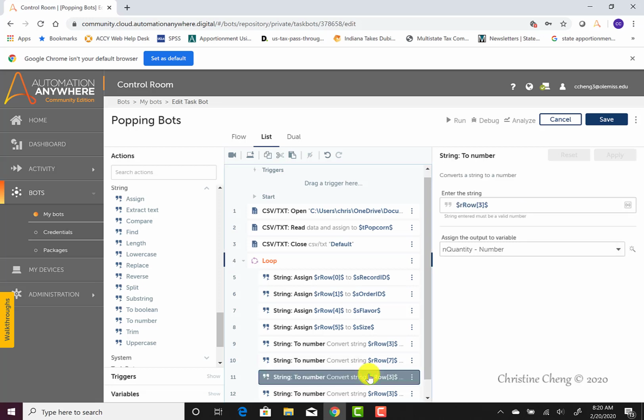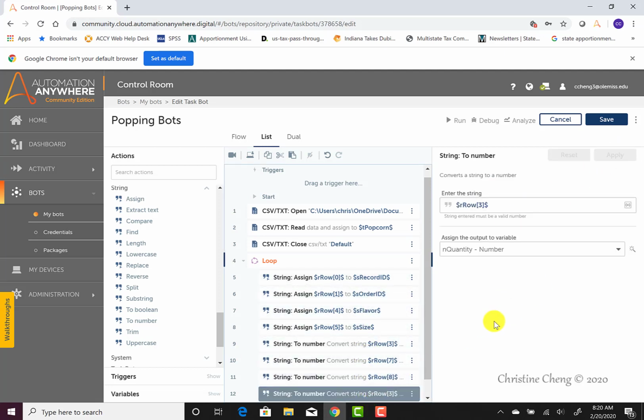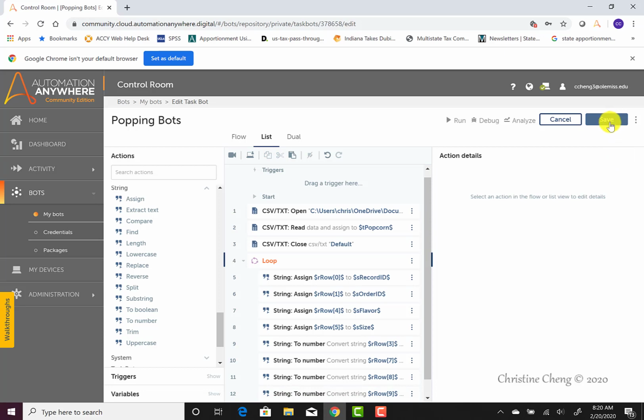We're then going to repeat the process for tax. Tax is in our 9th column, so we're going to delete the number 3 and we're going to put in 8 since the 9th column corresponds to the 8th index. And then we're going to go ahead and select the tax variable and click on Apply. The last one that we're going to do is the total column. The total column is in the 10th column, so that corresponds to the 9th index. And then we're going to just adjust this down to be the n total variable. Once we have all of our number variables done, then we can click Save.